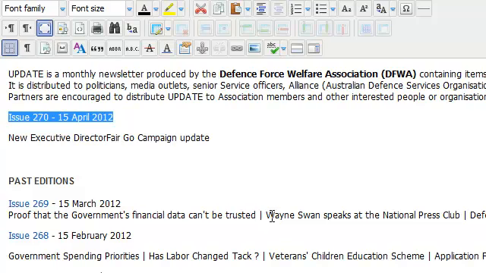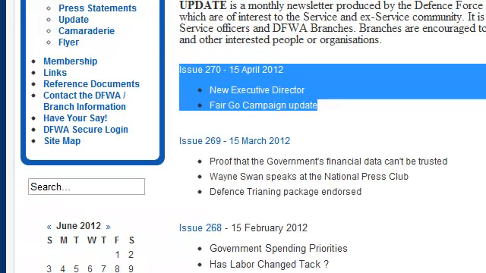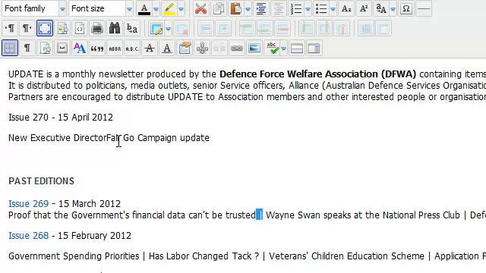What we're going to do is just use the vertical line here. So we have new executive director just here. We go space, shift backslash, and space. Okay, and that's where we're out of there.